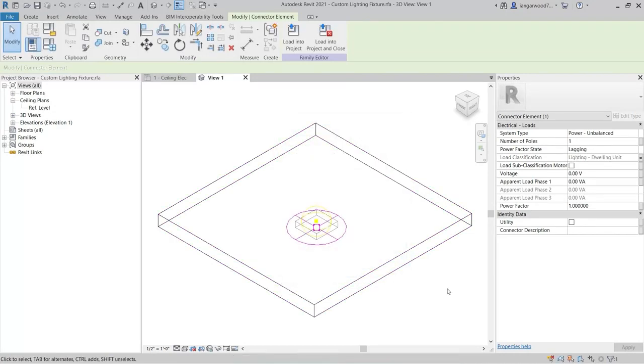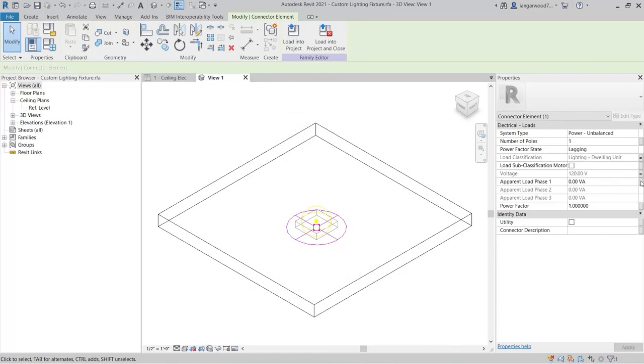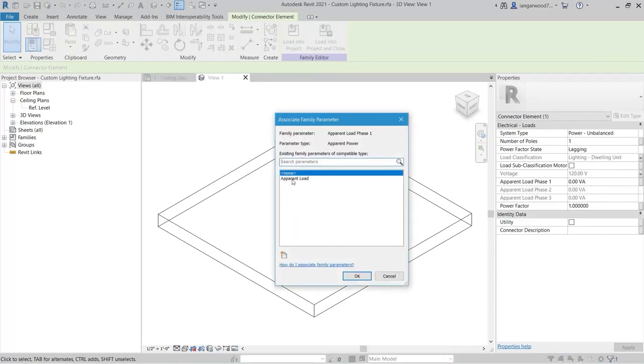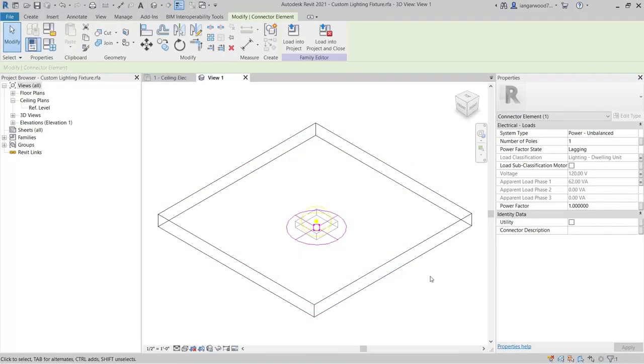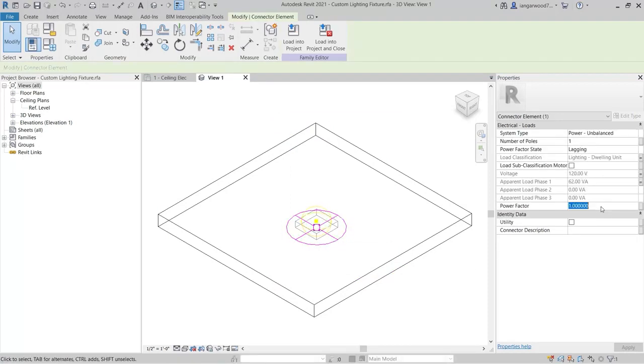Repeat the process for voltage and for apparent load on phase 1. By associating the family parameter, these values can be altered by the user within the project rather than coming back to the Family Editor. Finally, set the power factor to 0.95.